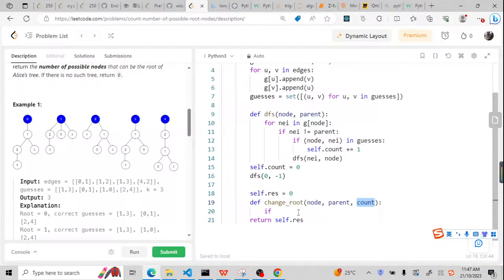This is my DP. So if this count is more than or equal to k, then self.result should plus equal to 1. After that, I'm gonna call this change root function, and inside it's gonna still be the same, from 0, -1, and the count. The count should be the self.count.